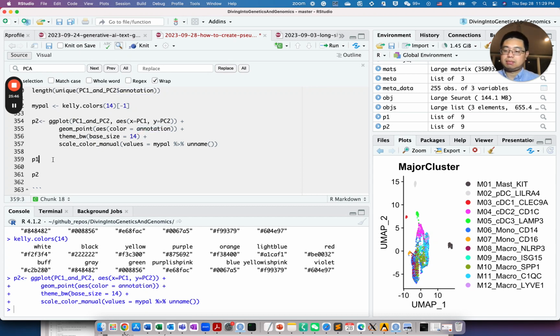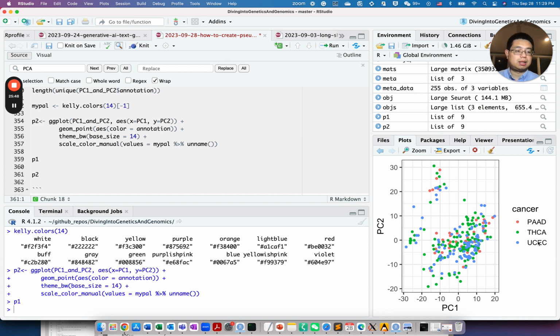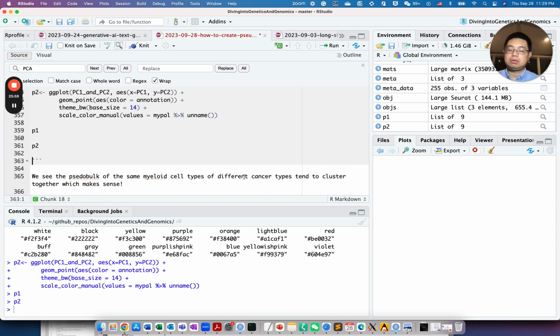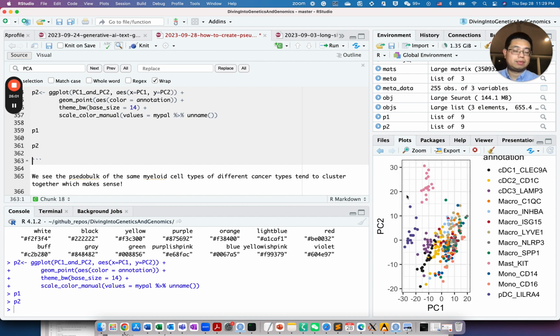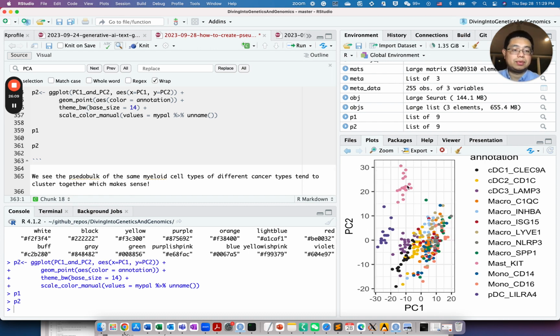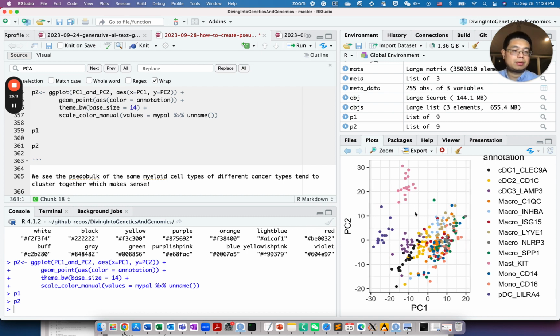So if you look at P1, where you color them by cancer types, they're kind of mixed together, different cancer types. But if you look at P2, the same cell types actually cluster together. Again, each dot here is a pseudo bulk sample.